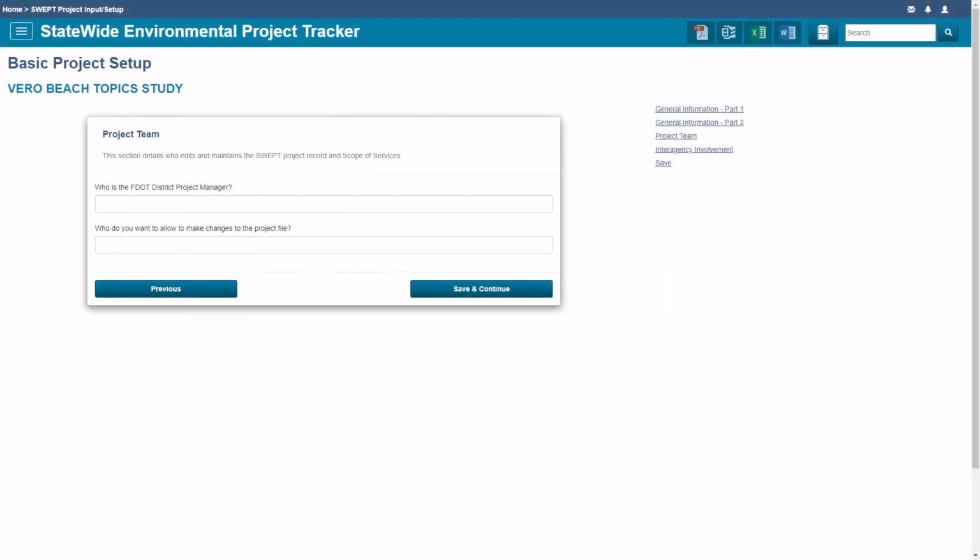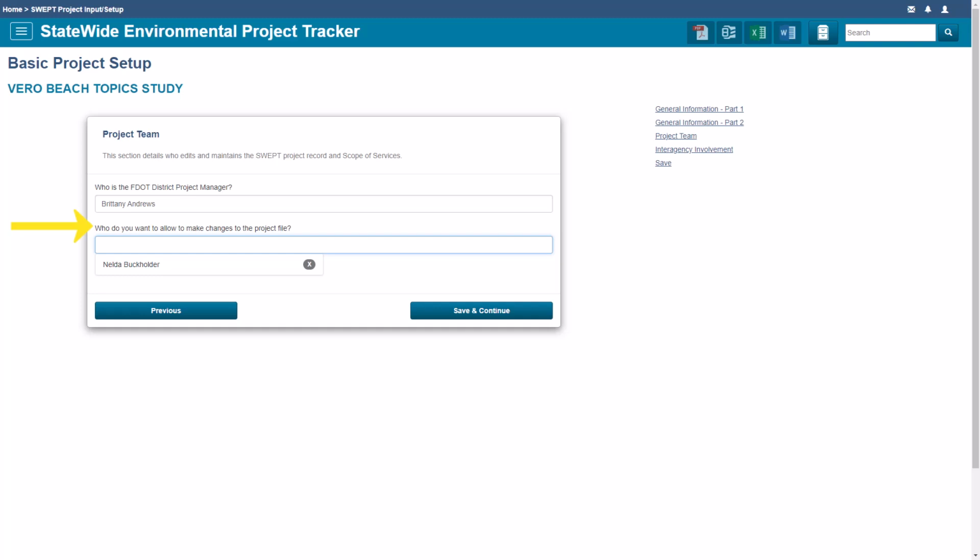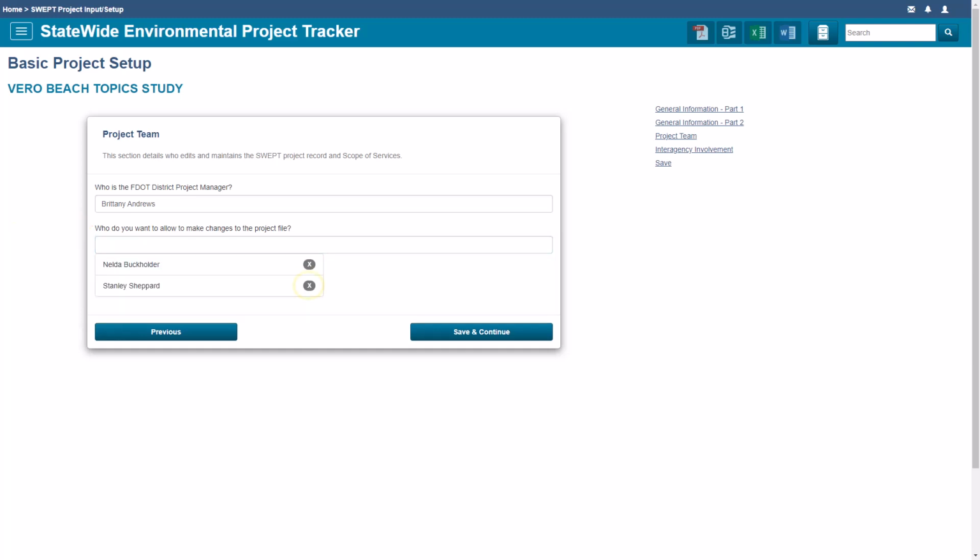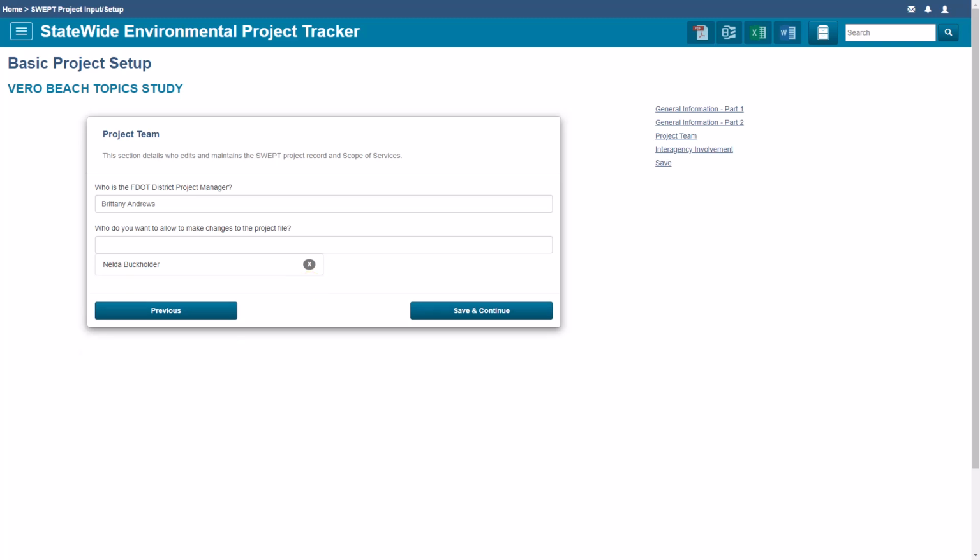From the Project Team page, select who edits and maintains the SWEPT project record. Using the text field, enter a name to add a project manager or PM. Only one PM can be assigned to the project. Multiple individuals can be added to make changes to the project file. Once their name is added, it will appear below the text field. Click the gray X icon to remove a user from the project.